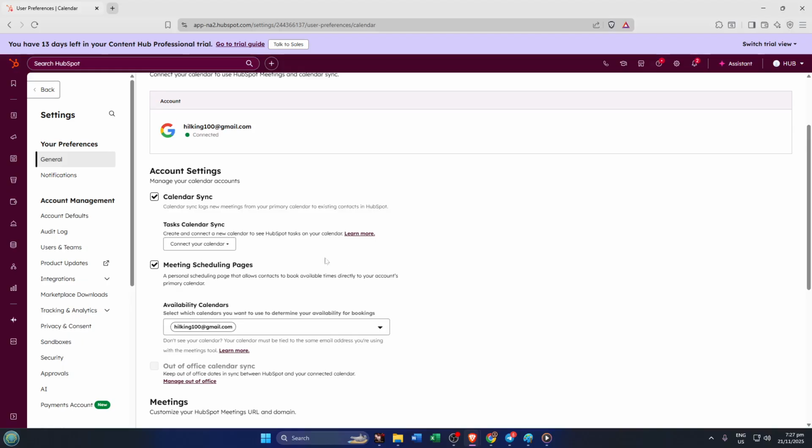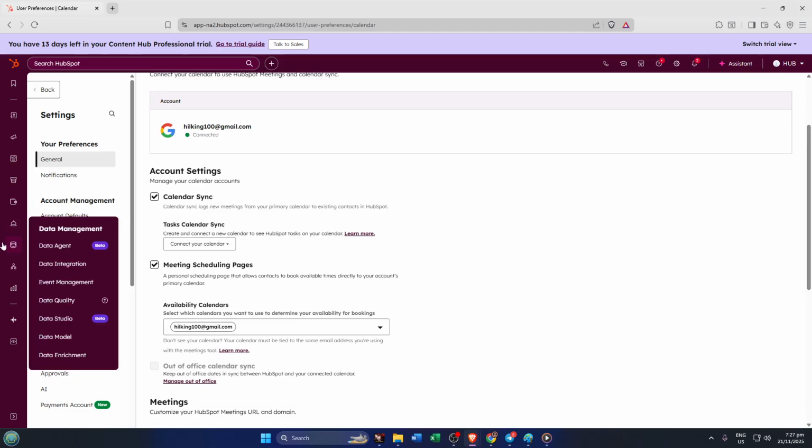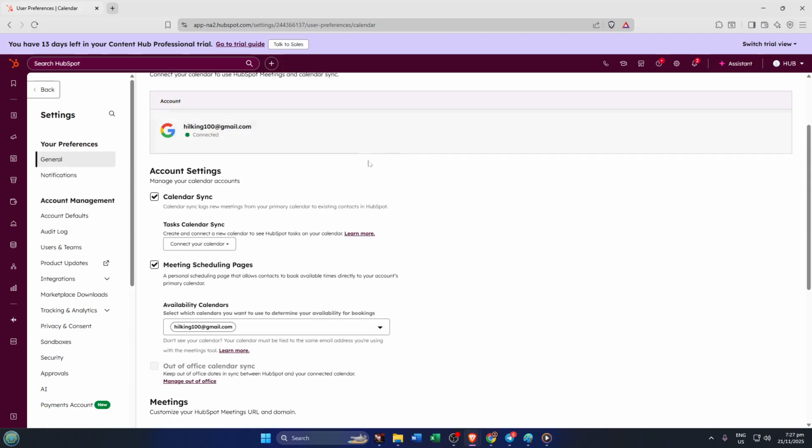Don't worry if this part feels technical. It's mostly a point-and-click process, and HubSpot walks you through each step. If you're using a work account, you might get an authorization request, so keep an eye out for those pop-ups. Once you've connected your calendar, HubSpot can check your real-time availability and manage bookings for you.